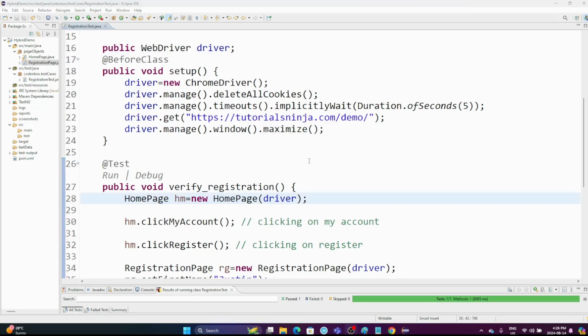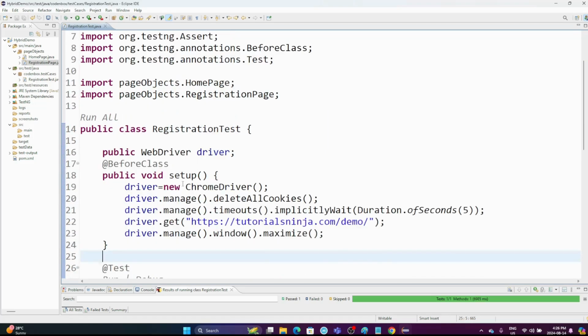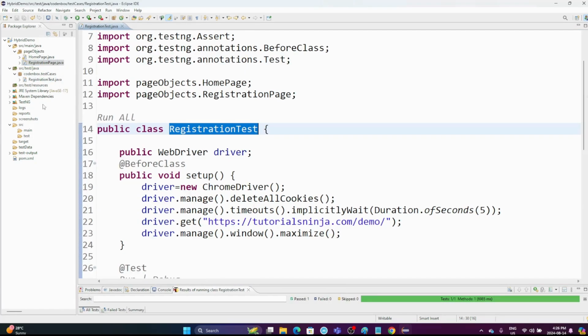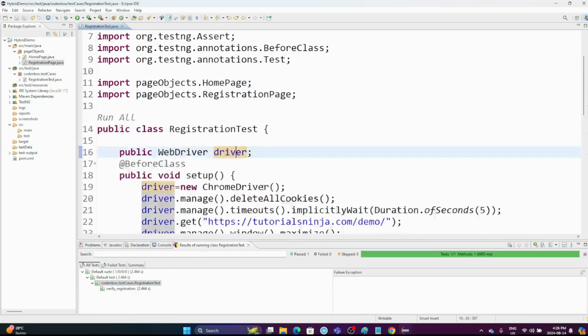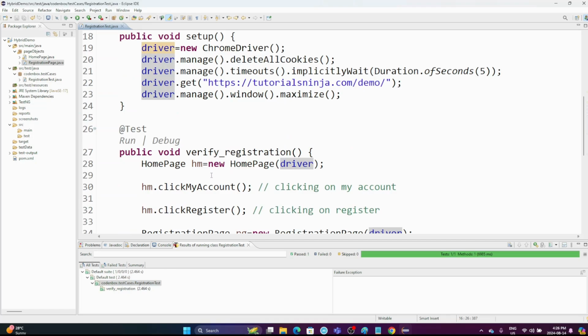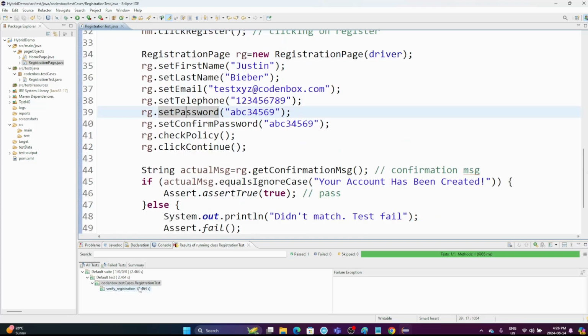Hello everyone, welcome back. In this lecture, we're going to see how we can optimize the test cases that we created in our last lecture. If you remember, in our last lecture we created a registration test class underneath the source test folder, and the test case passed. Just to recap, it was related to the registration form, with all the values for first name, last name, email, telephone, password, all those things. And the test case passed, right?